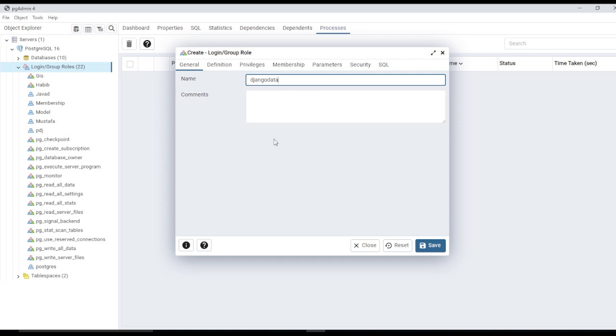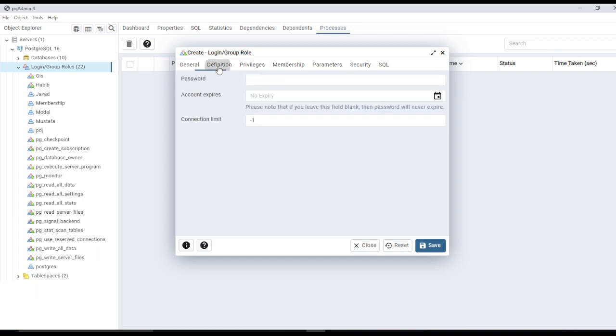So take a look at this section. You can write in the comment section. You can give comments for our user. And in this section, you've got this definition. Here you can select and give a password for our user. We're going to select this password.